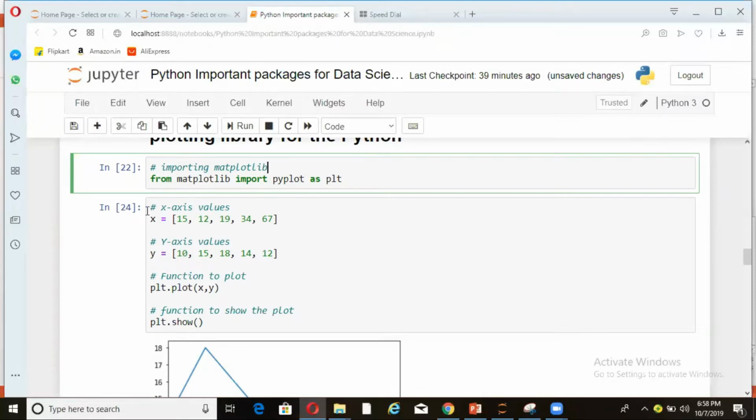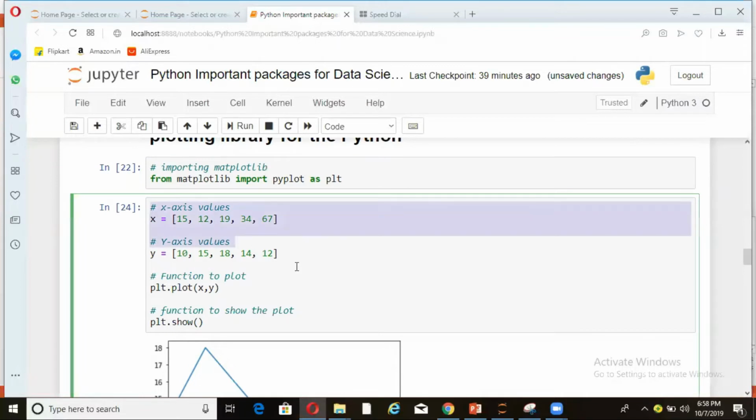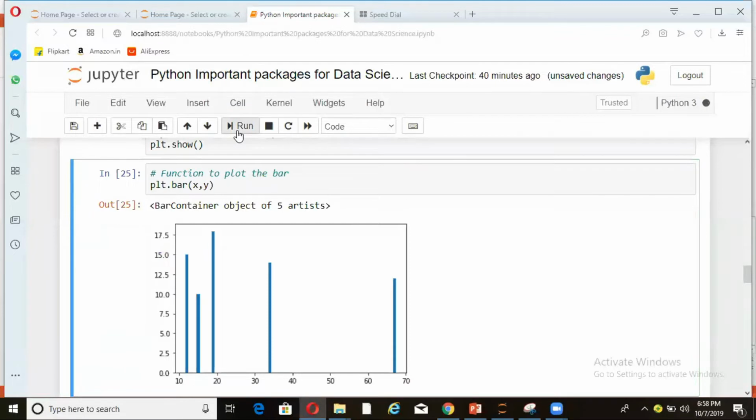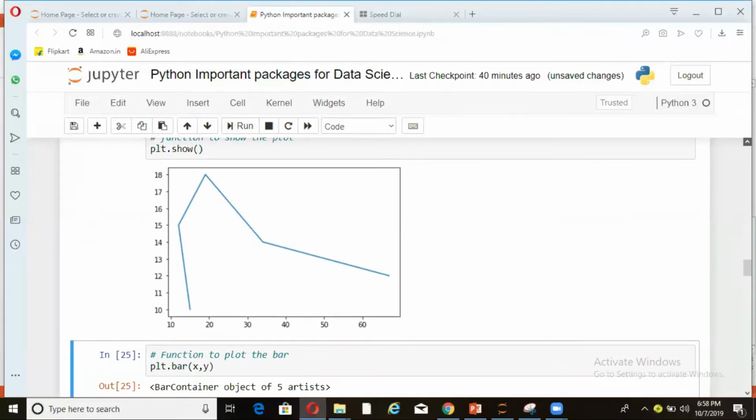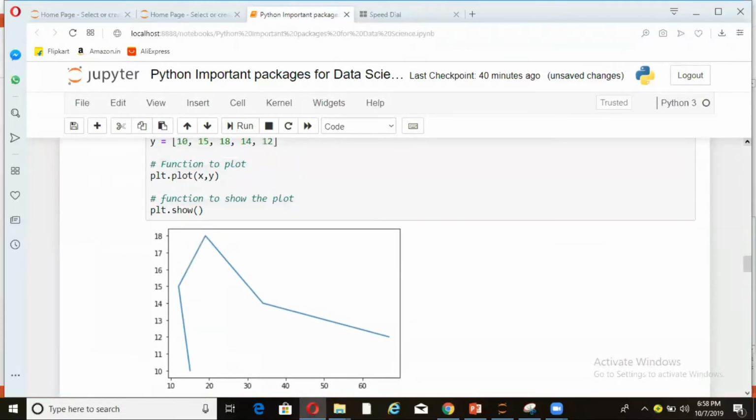So if you see here, I'm creating two lists. One is list X and the other is list Y. Okay. And I'm trying to create a plot between X and Y. And I'm saying plt dot show. So if I run this part of code, I'll get a plot like this. Okay, X values are on the X axis and Y values are on the Y axis. Okay, so with just one command, plt dot plot, I am able to generate this plot.